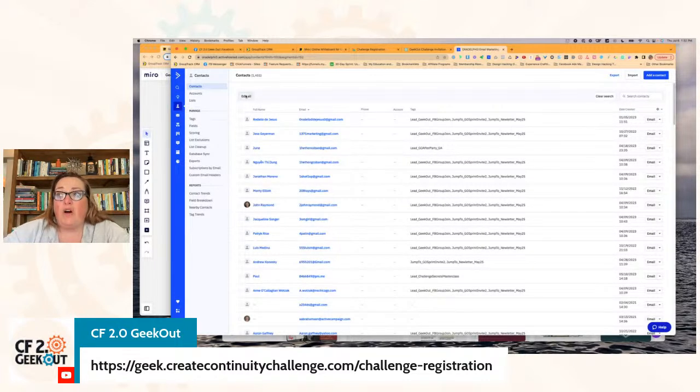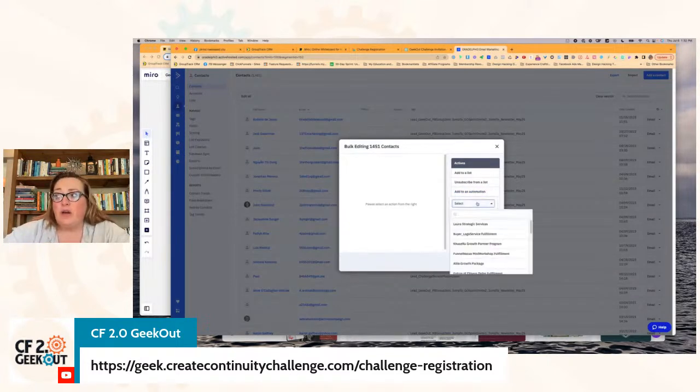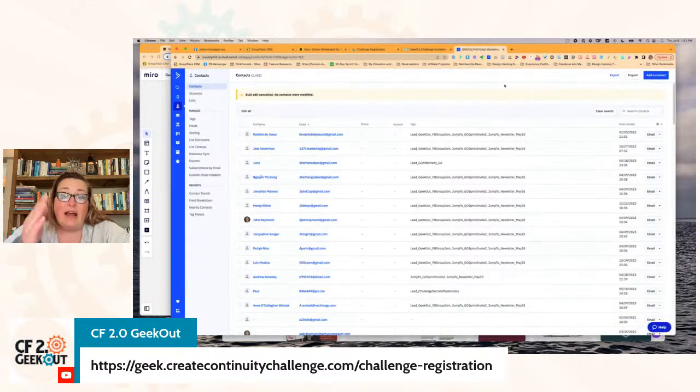So we're going to edit all. And then this is what I would say, add to automation. And I would go and find that invitation automation. It's not going to be in the list because it's not active right now. But then I would just simply go find it and put everybody in there. And so that is how my email sequence would start to drip in terms of inviting people in.